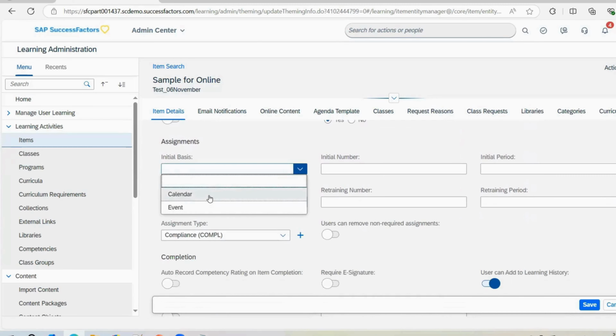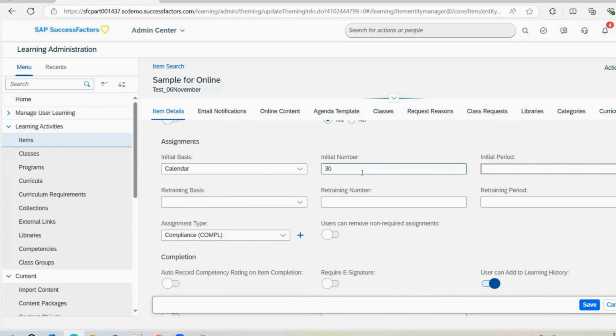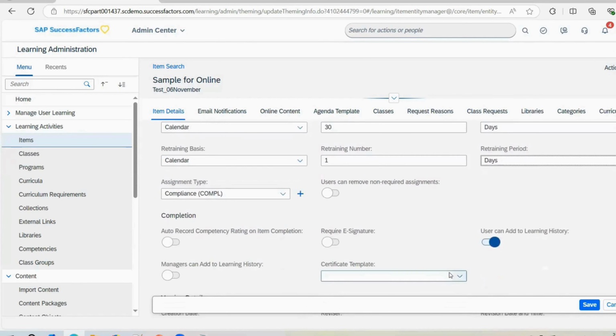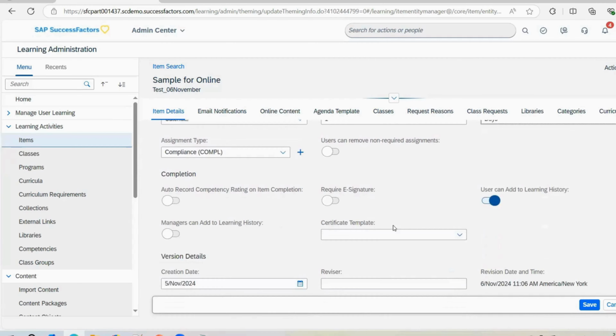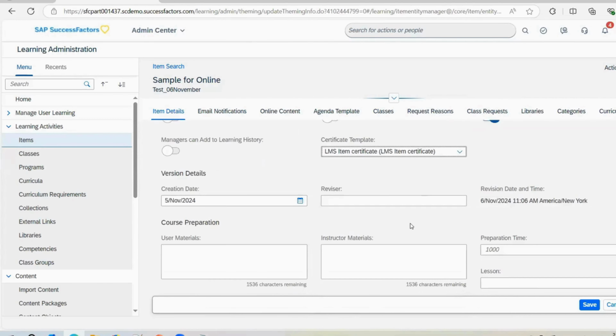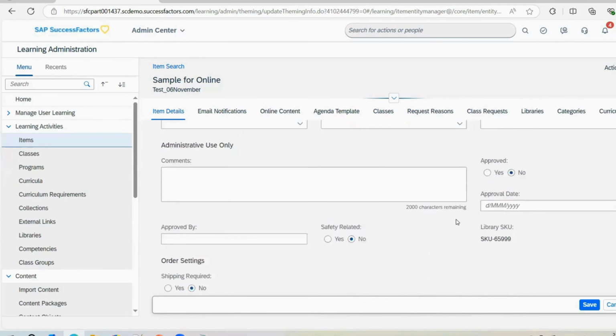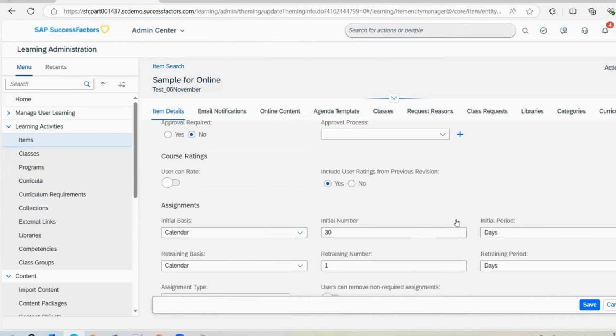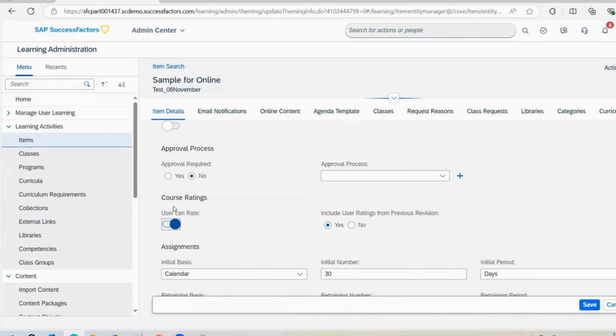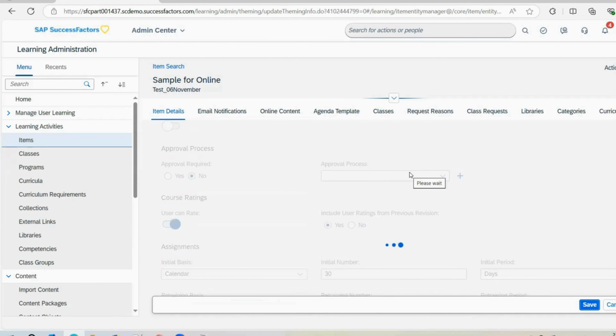So initial basis, again, calendar, 30 days. And retraining also, I'm configuring within 1 day itself. Next, managers and all is not needed. Certificate template, I'll show that. Learning details, test class. So user can rate the content. So I have done all the changes. I have saved it.